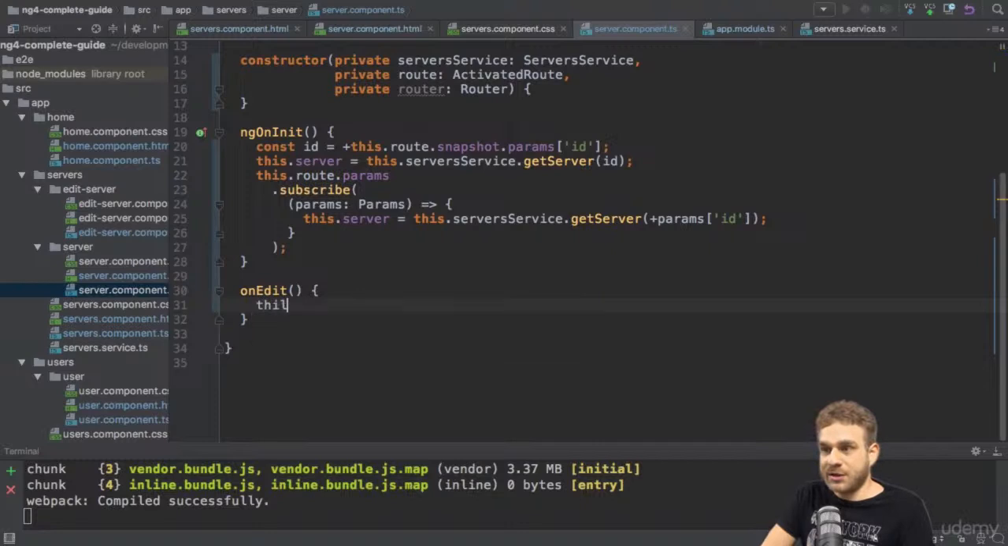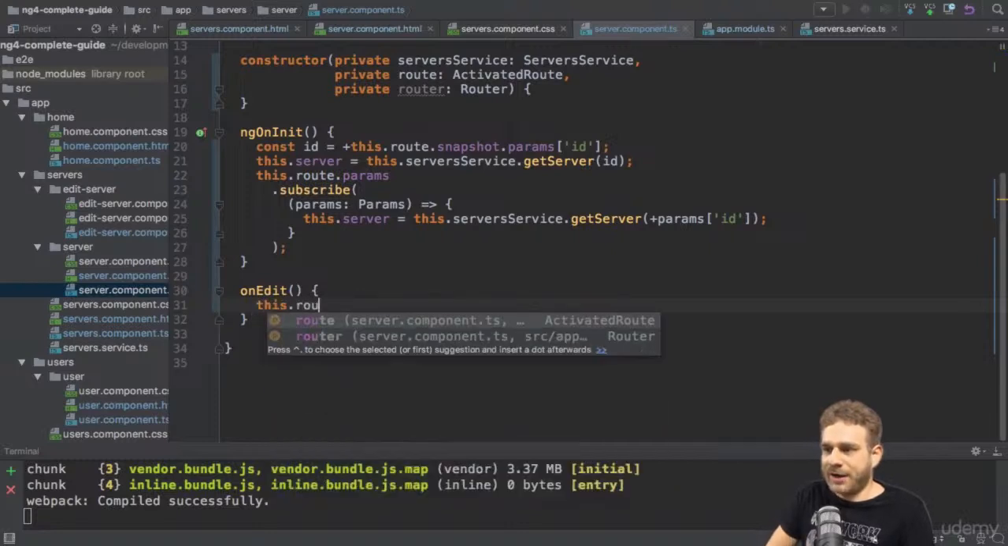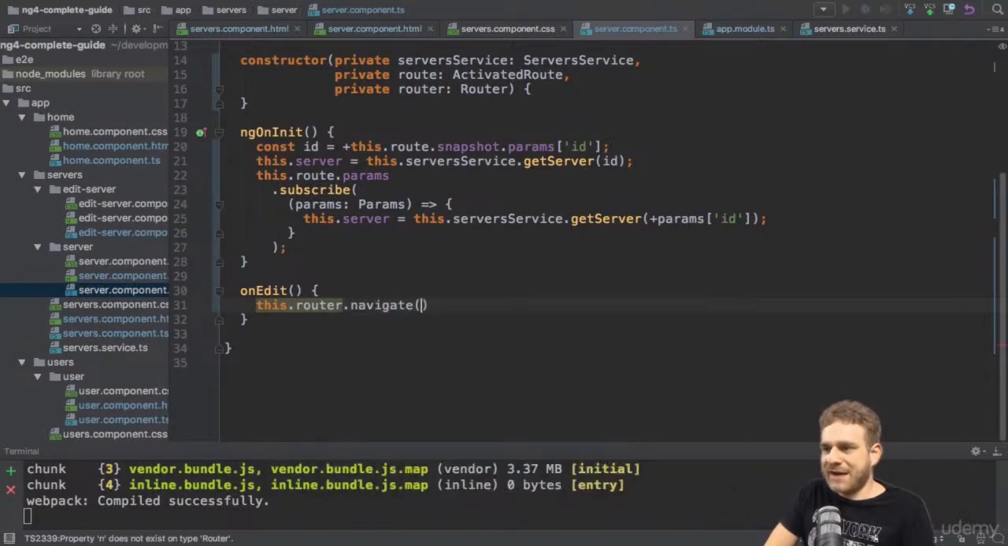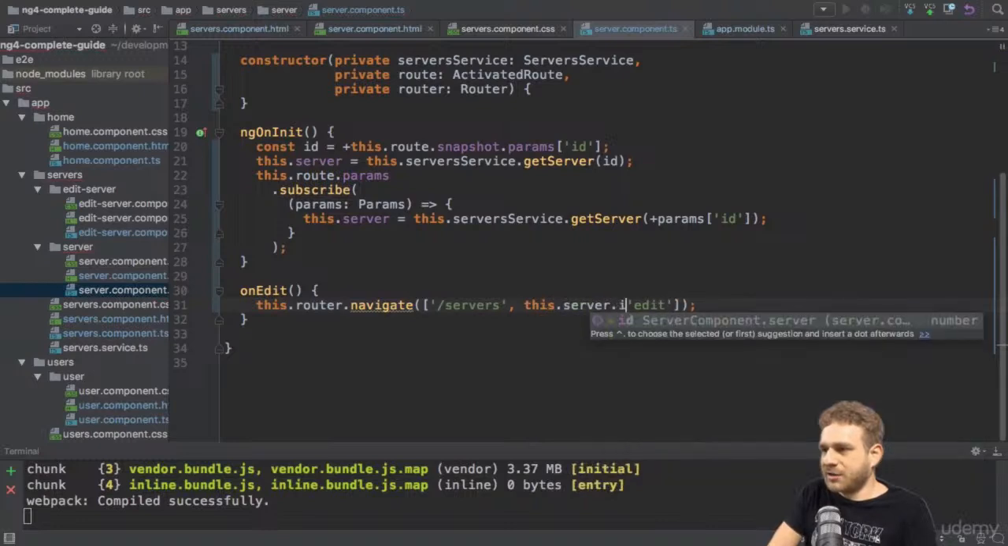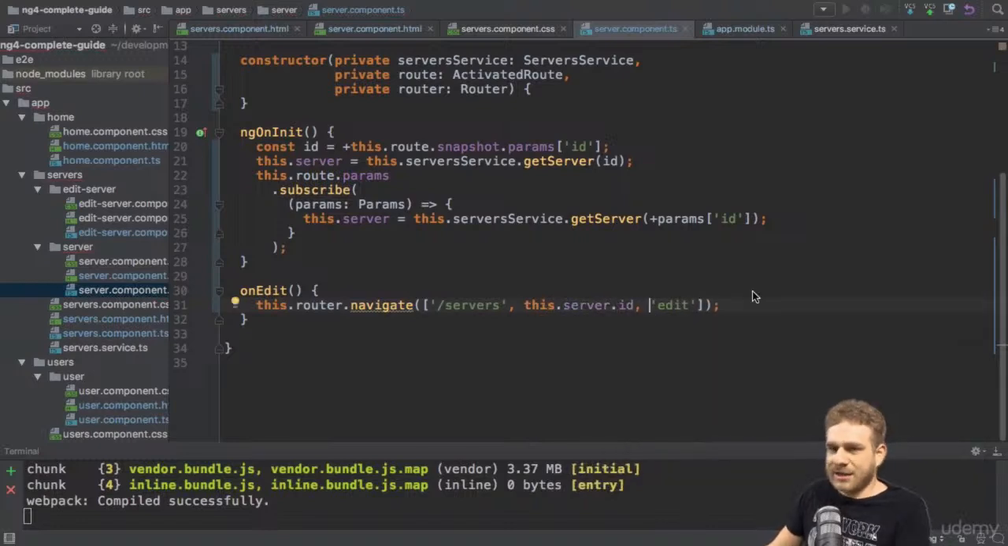This is how I would do it. I would call my router. Then of course we have the navigate method, and here we need to pass an array. And we simply want to append edit to the end of the currently loaded route. So you could of course also use /servers, the relative path, then use the ID of the currently loaded server, again, server ID, and then append edit. But since we already are on this path, why not just use a relative route and just use edit?